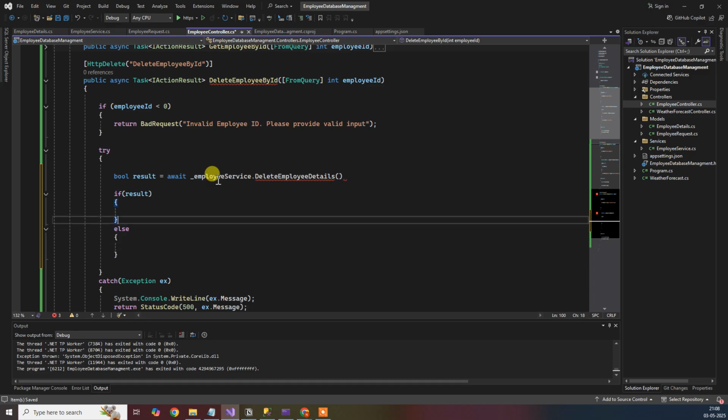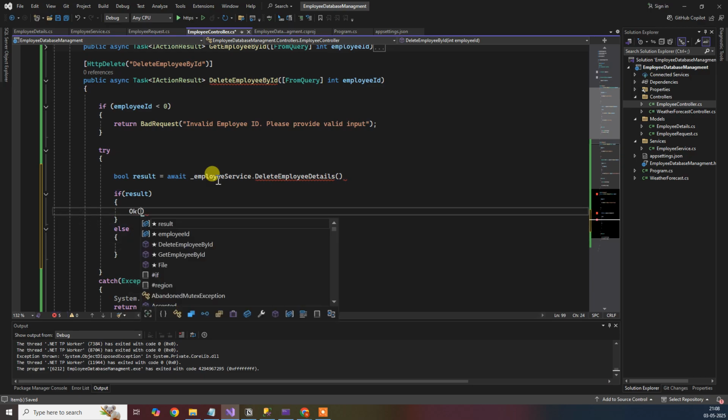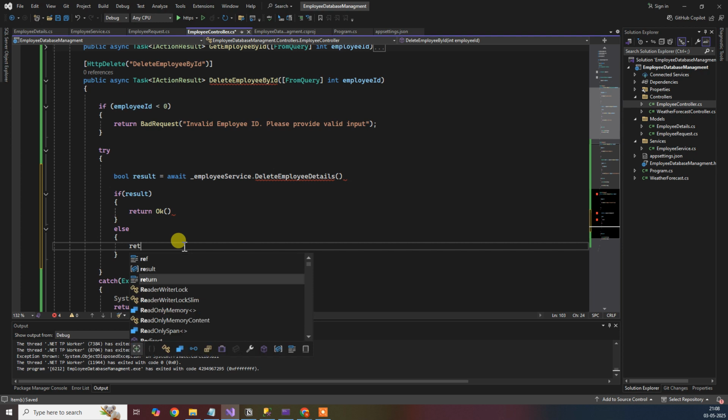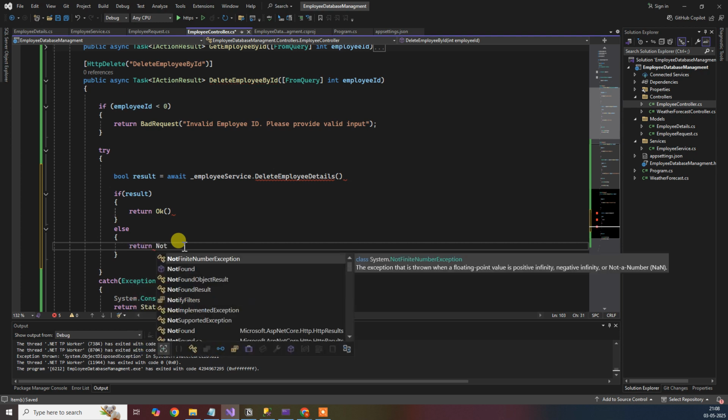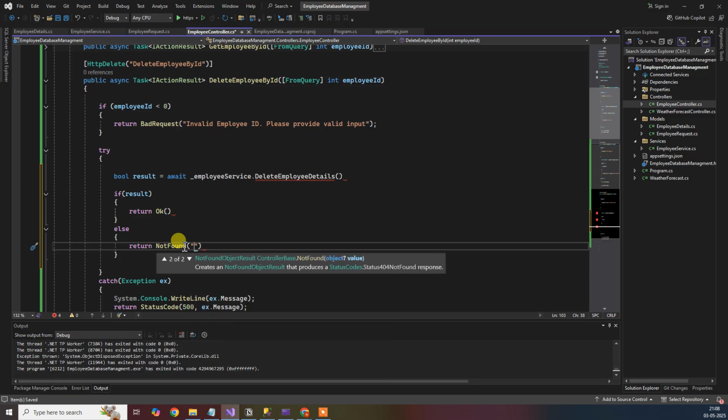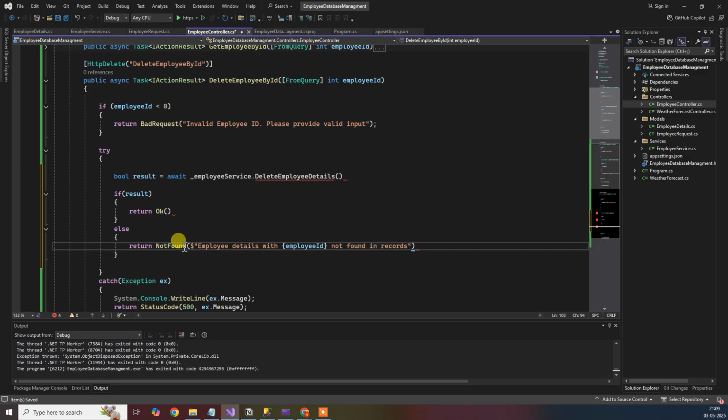If result is true we'll return an OK object or no content whatsoever, it's up to you. And if it returns false you can return not found. Let's say employee details with employee ID not found in records, something like this.